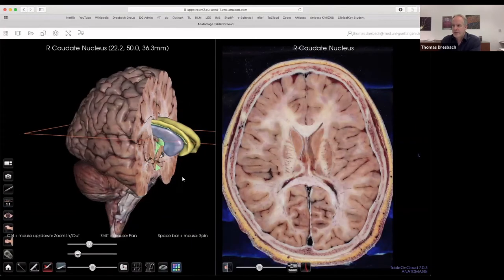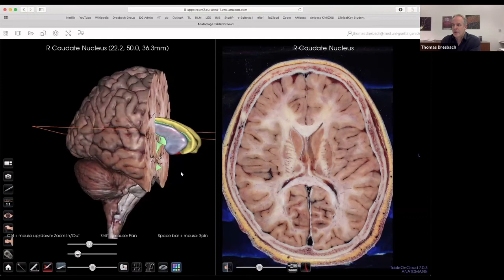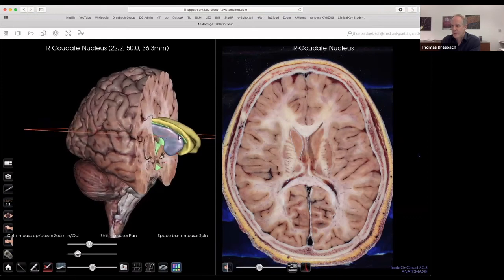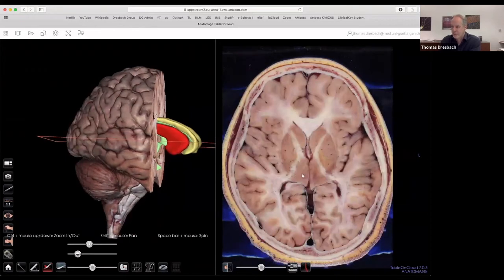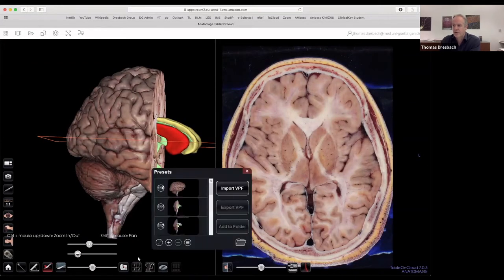And in the 3D representation, you can now observe the parts of the ventricular system in green, the corpus callosum in yellow, and the caudate nucleus in red. And what's still missing is this structure here, which is called the thalamus. I think I should have it somewhere in here.